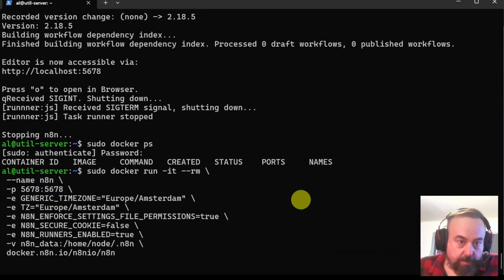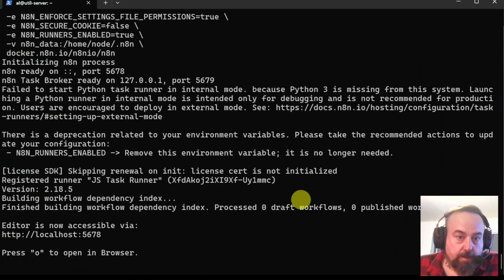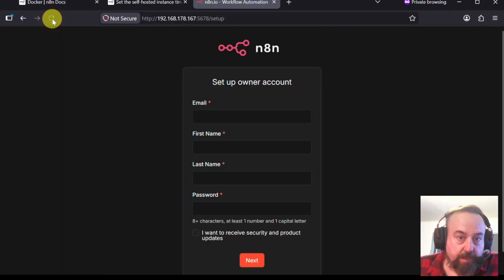Okay, and there we go. It started back up. And if we go and refresh this page now, there we go. We are now at this page that shows us this registration.